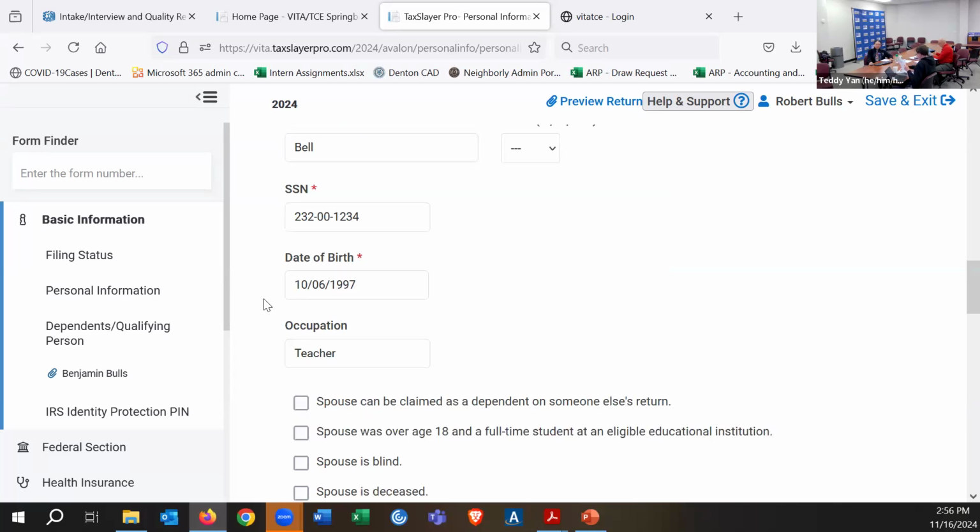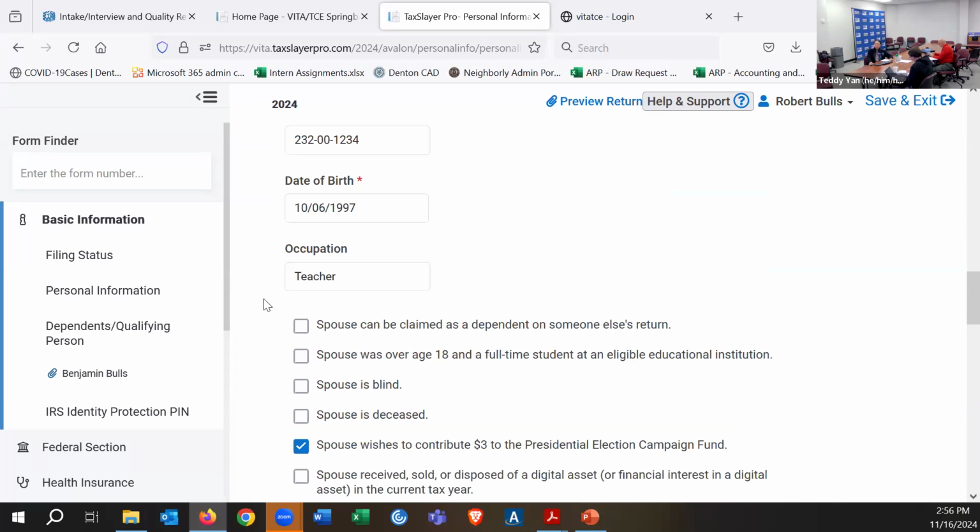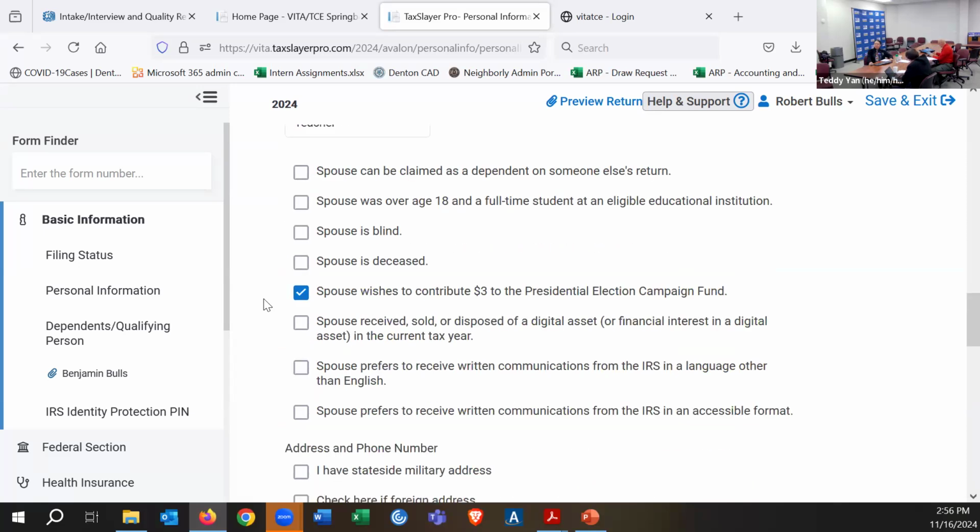Her date of birth, her occupation, and she is also an idealist and wishes to contribute $3 to the presidential election campaign fund. They're a match made in heaven.